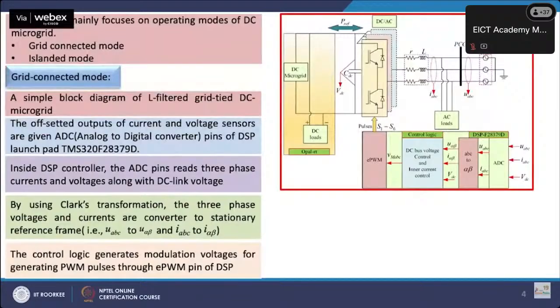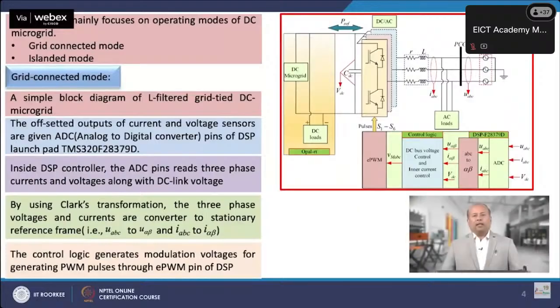This slide shows the block diagram of the L-filtered grid-tied DC microgrid. In this slide, it is shown that the hardware test bed is developed by interconnecting various components. The AC side of the inverter is connected to the AC grid through an L filter. The point PCC shown in the block diagram forms an AC bus where the AC loads are connected. Hall effect voltage and current sensors are used to measure the voltage at PCC and the current through the inductor.